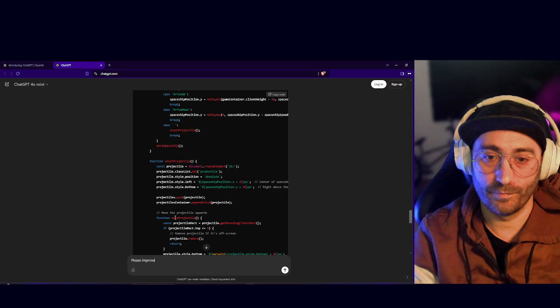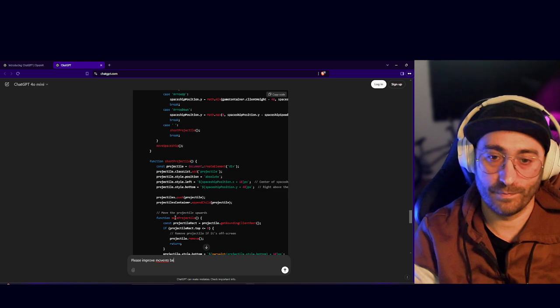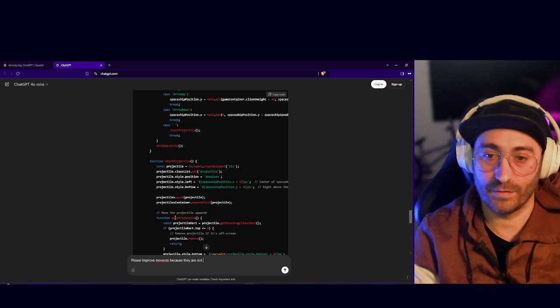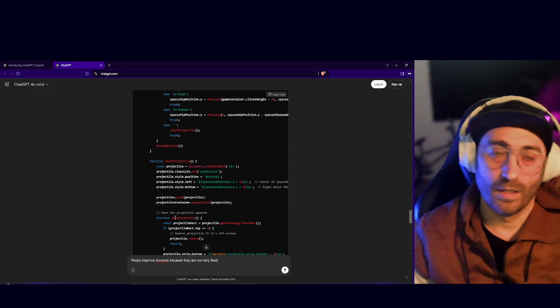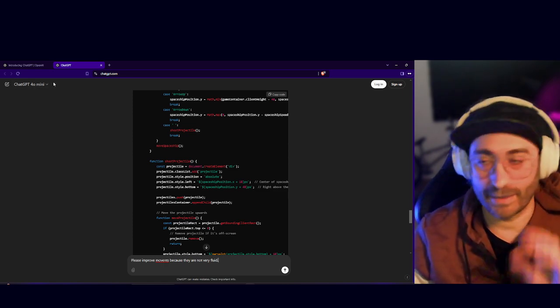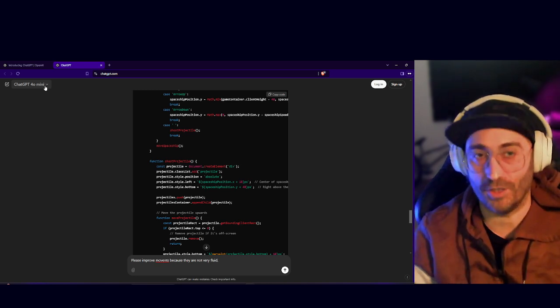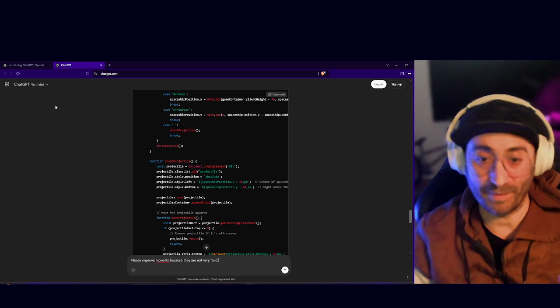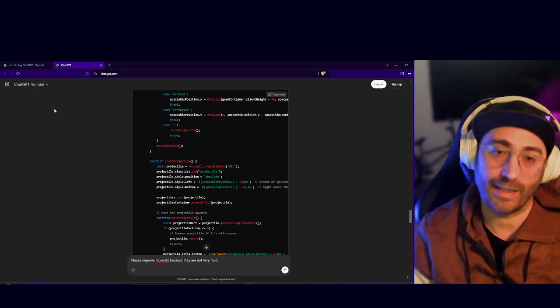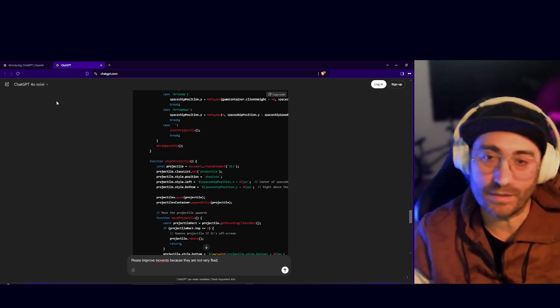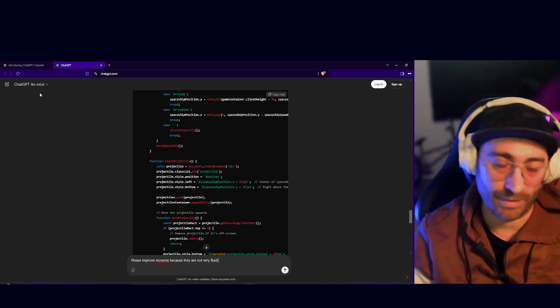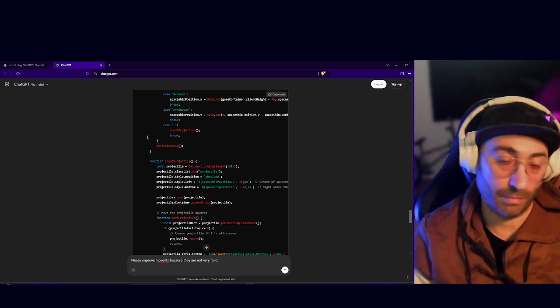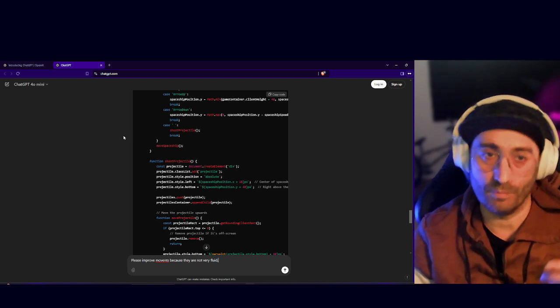Improve movements because they are not very fluid. I wish I could change the model, but I cannot. To do that, we need to install ChatGPT desktop and sign up for an account and use that with different models. Maybe GPT-4 is going to be better and will probably give better answers. But for now, we just keep using this one.